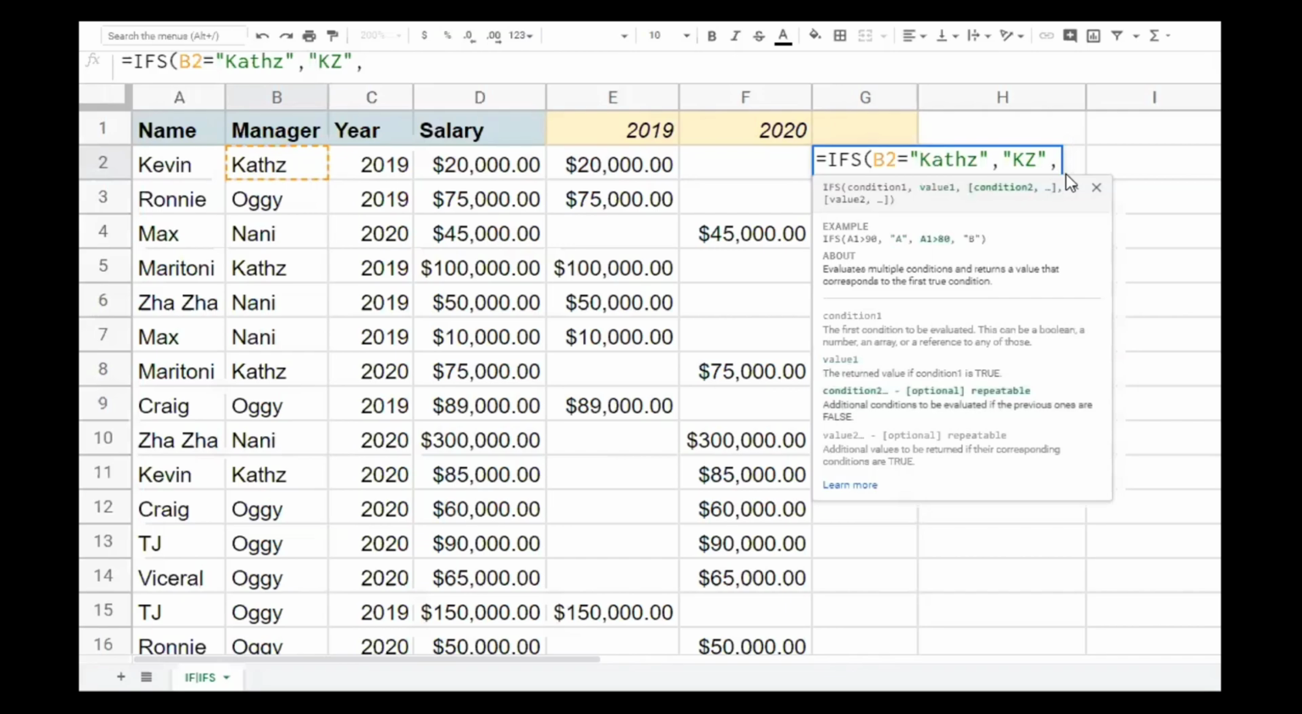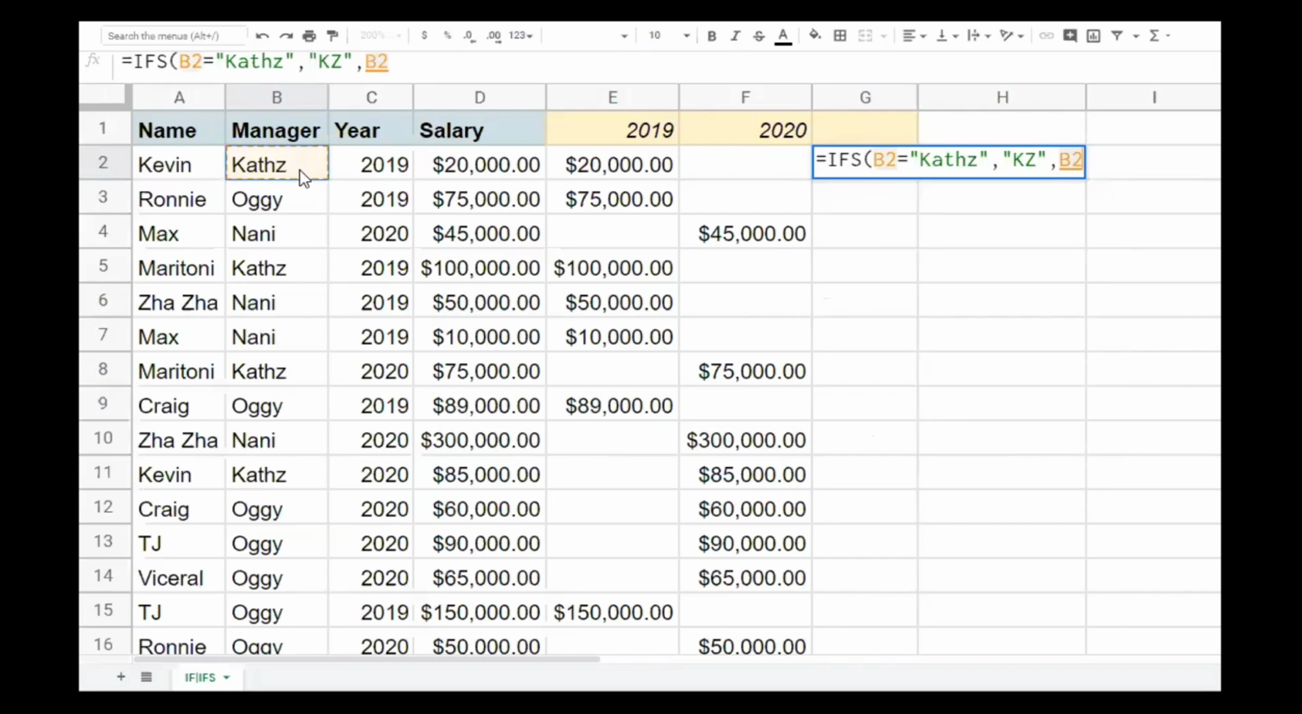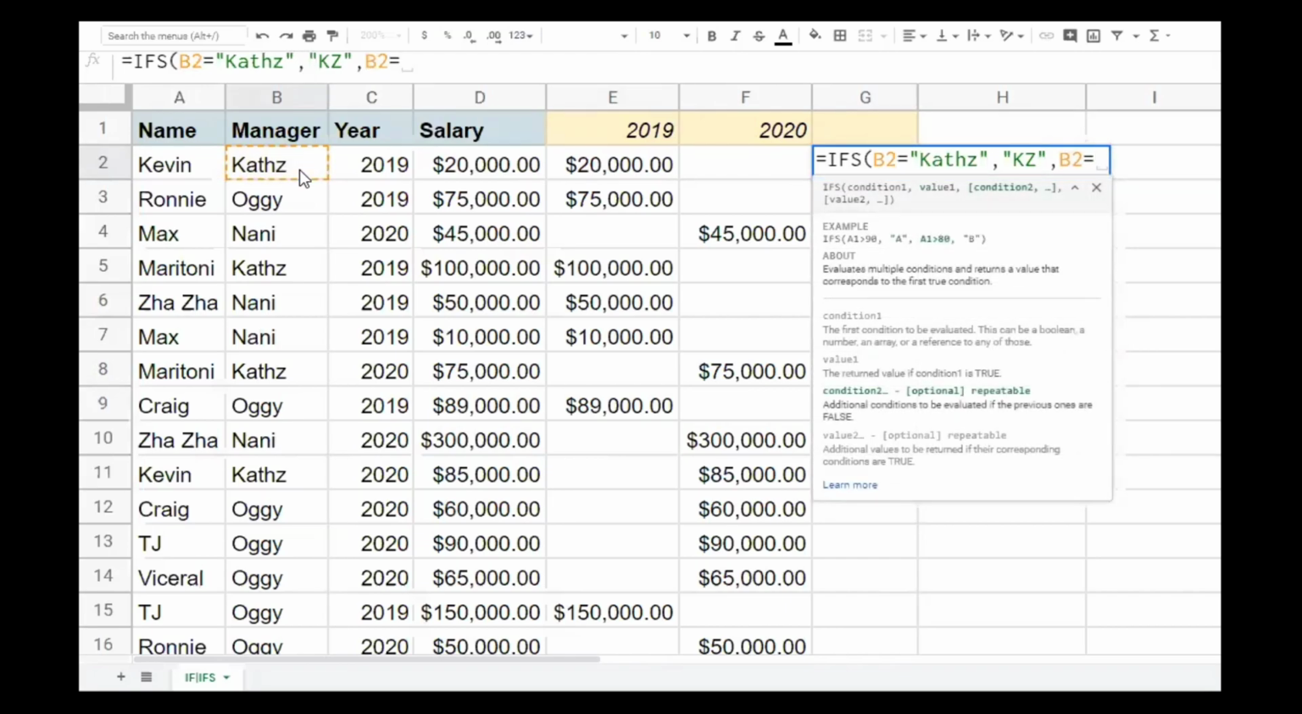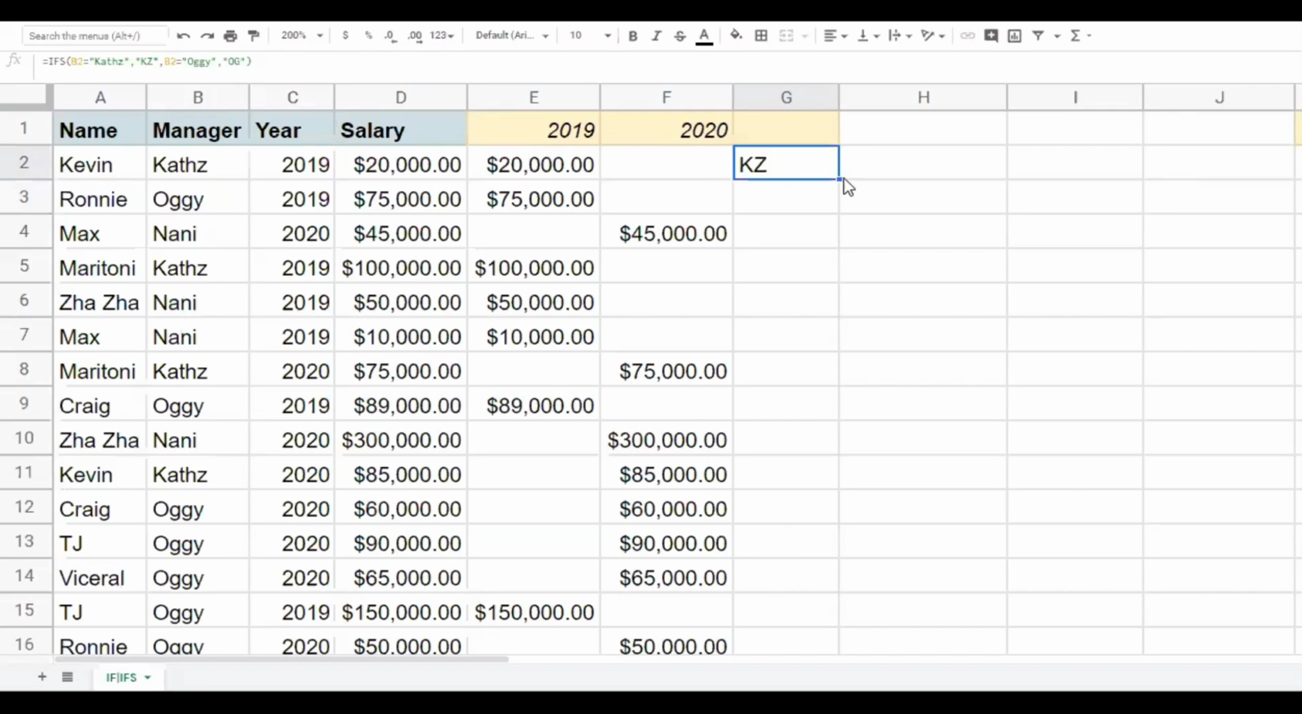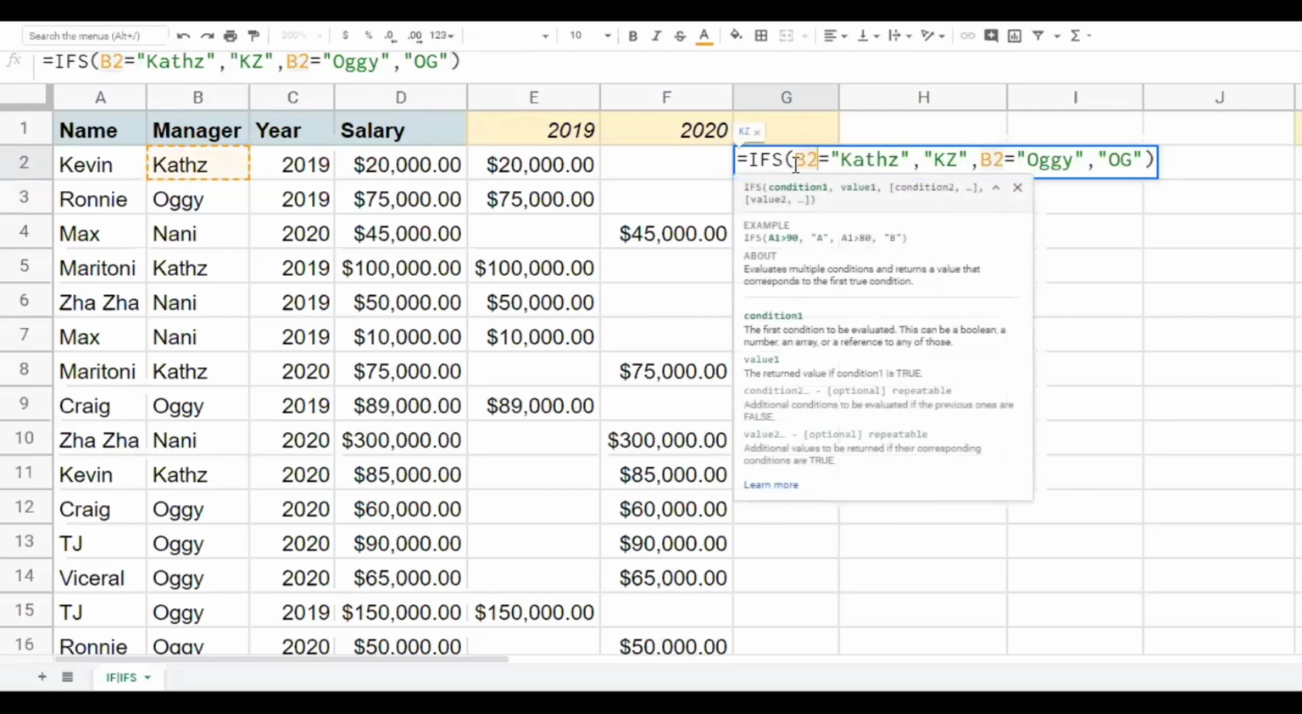Then, lagay lang natin yung kasunod. Si B2 pa din, if equals to Ogie. Then, the result is Ogie. Okay? Sige, tingnan nga natin muna. So, as you can see guys, we have two conditions. If si B2 ba or si column B is equivalent to cats, the result will be KZ.